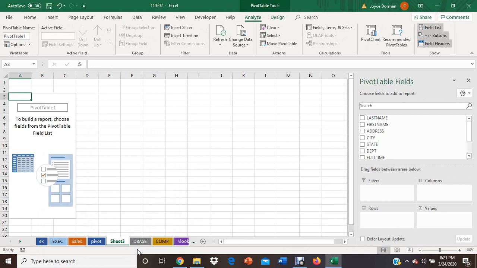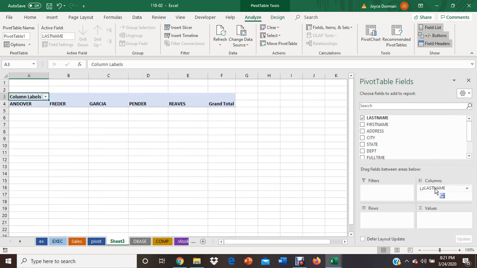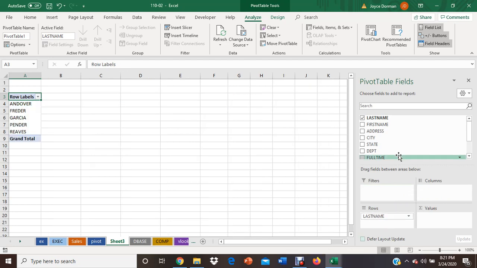And now we're going to create a pivot table right here. As I drag these things, watch what I do. I'm going to drag it down to the columns. Actually, I want to put it right there. Actually, no. I want to put it right here in the rows. And the last name, same thing. I'm going to put it down here.